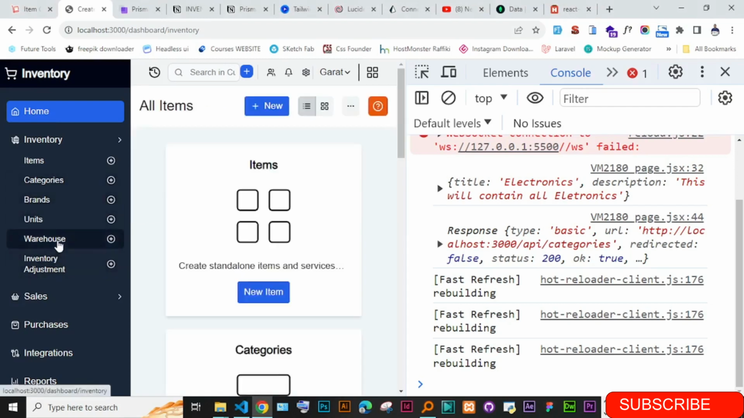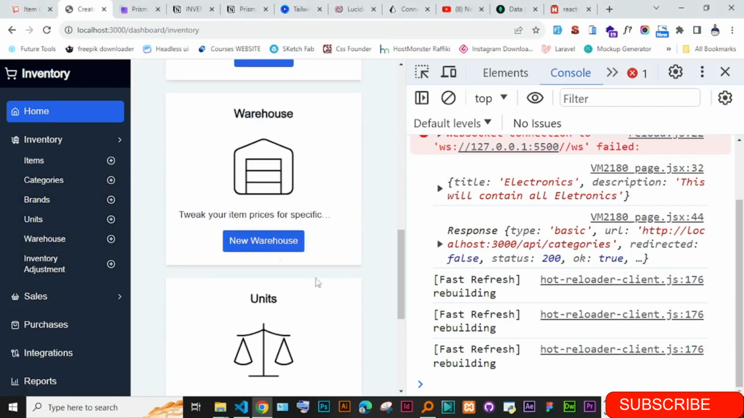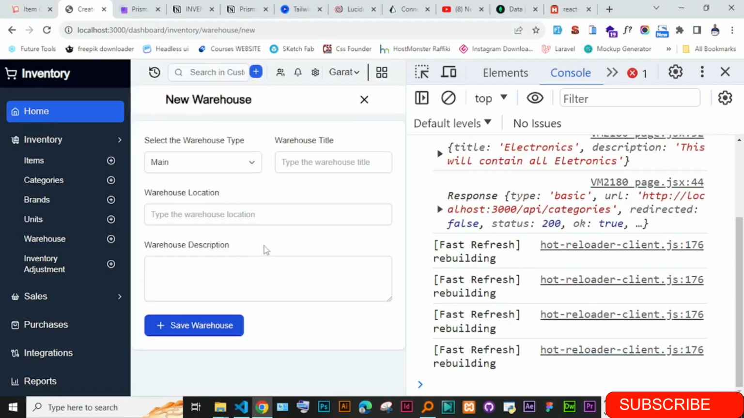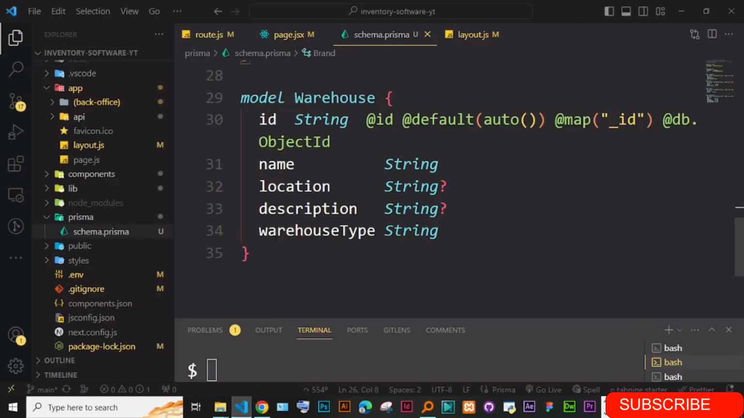So warehouse, go back to the warehouse here. So what do we have on the warehouse? We have the select the warehouse type. So we have the type, which is a string. Warehouse type, which is a string, it is there.